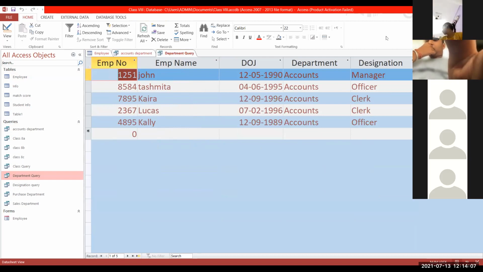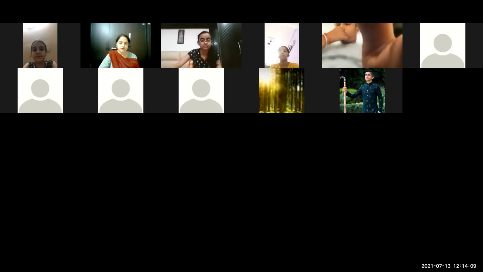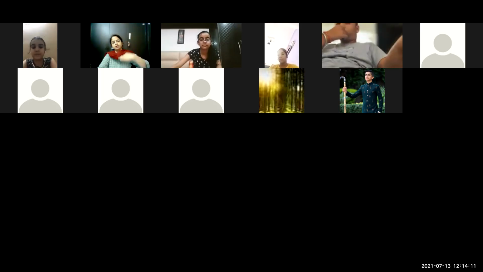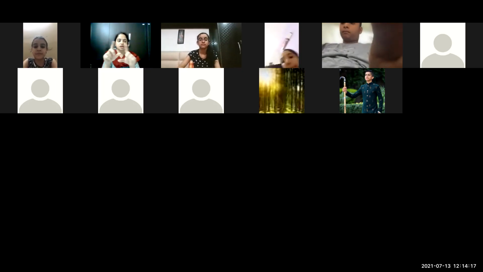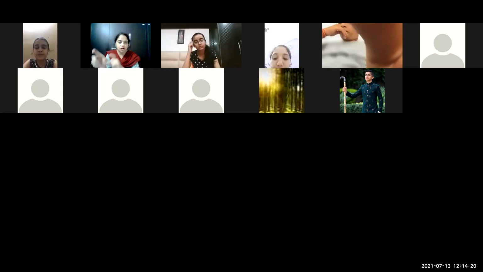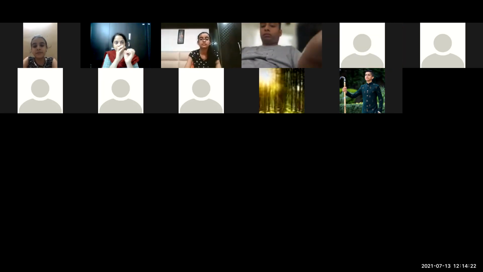Clear? Very simple to create a form. Just click on the form button. It will create a form. But if you want to make some changes in the text boxes, you want to change the colors, you want to change the font, you want to add some pictures or add a logo of the company at the top, all of these things you can do. But by using the design view.